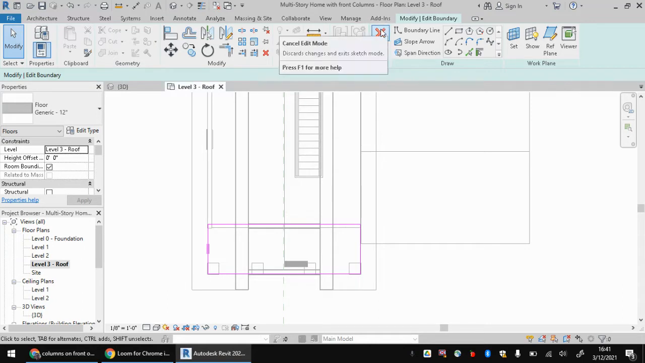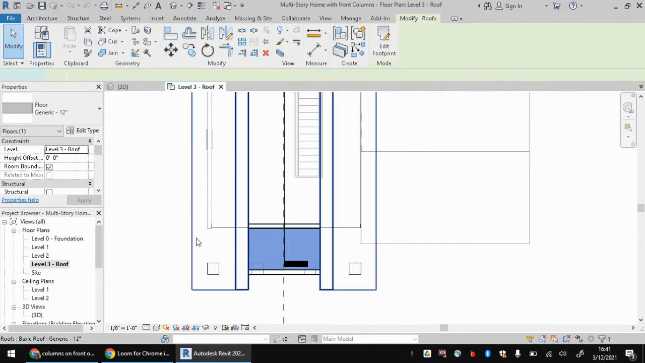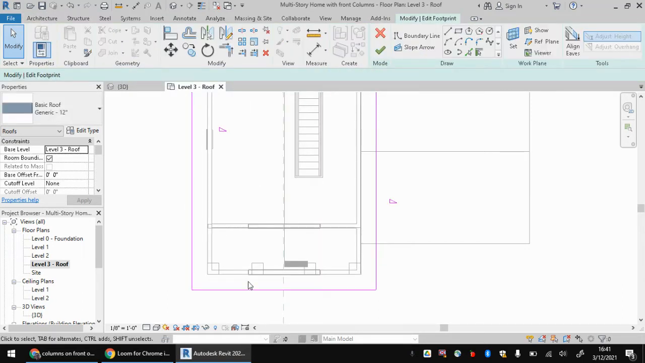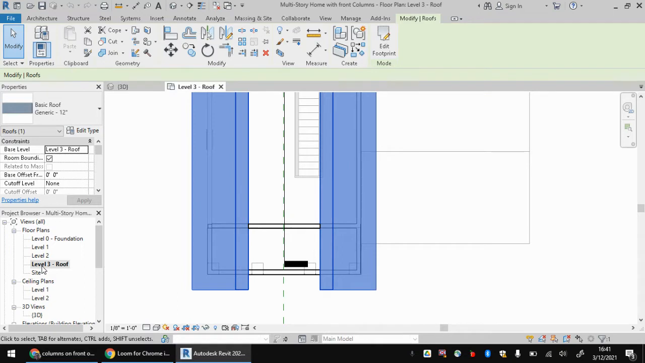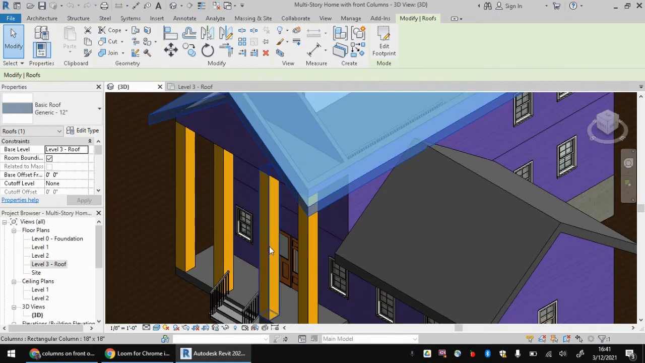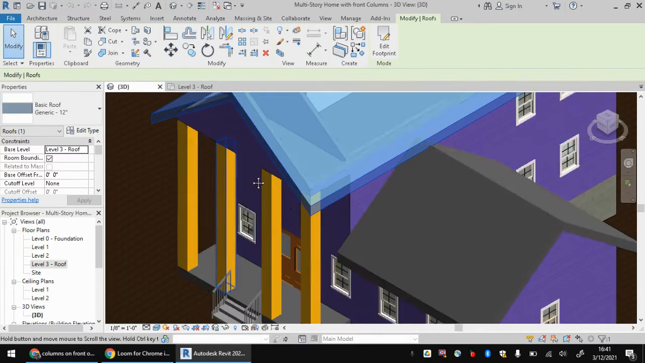Then I extended the roof out by double clicking this and moving the roof boundary, because initially this was all lined up with this wall and there was no porch on the front of this house. So this was in the level 3 roof plan. You'll create the actual columns in the level 1 plan.